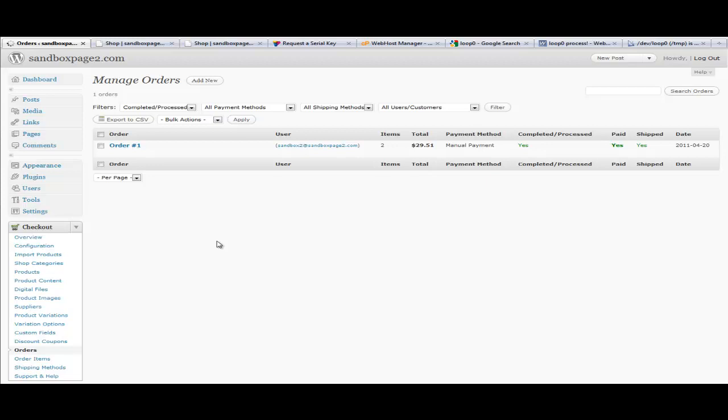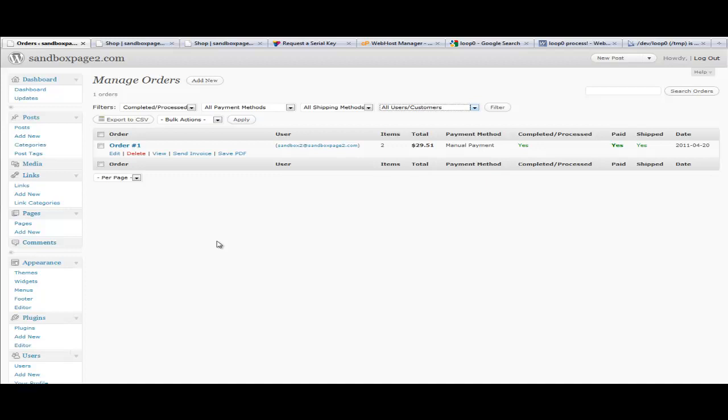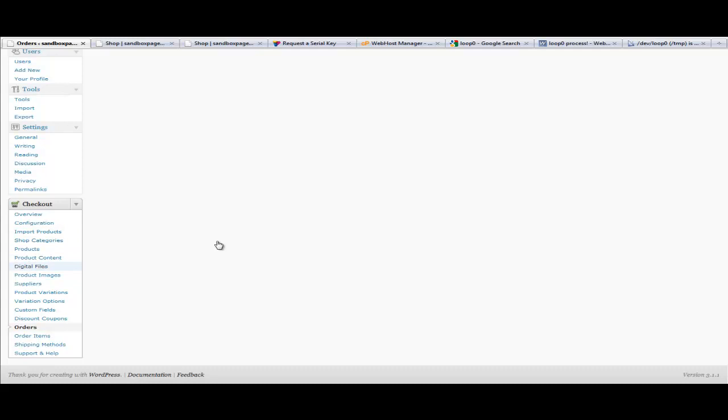Oh, you can filter it here. Filter it by payment methods, filtered by completed and processed, and filtered by customer names. So there's really, again, not much else you can do with it. I'm pretty certain there's something here so you can pull out your tax information, but I'm not certain where it's at yet. Not something I've had to deal with yet, and I'm sure you can find it in the support and help. So anyway, that would be the end of our screencast.